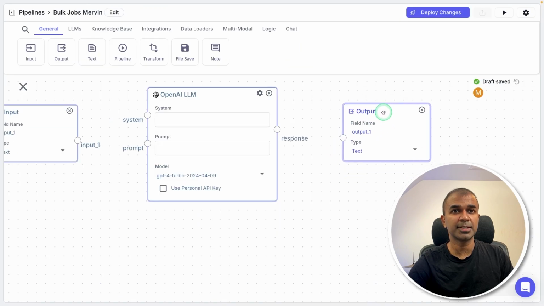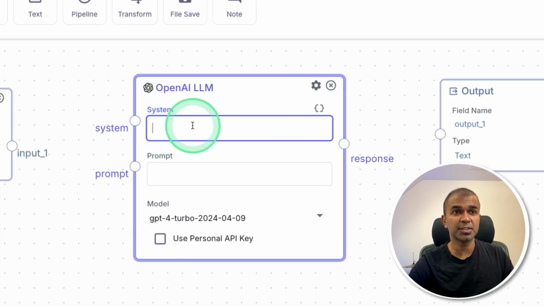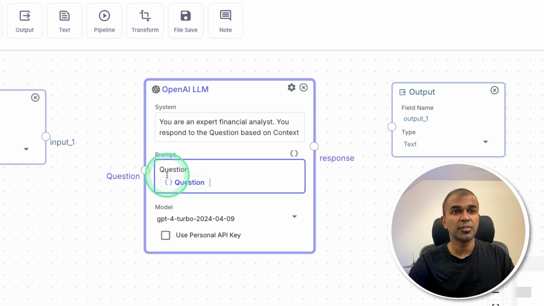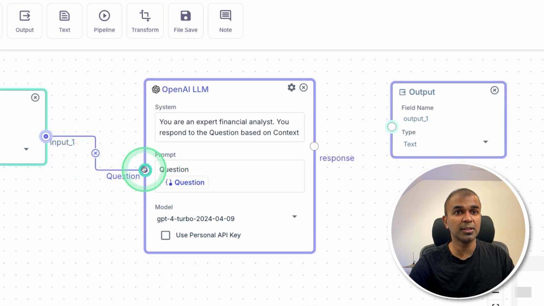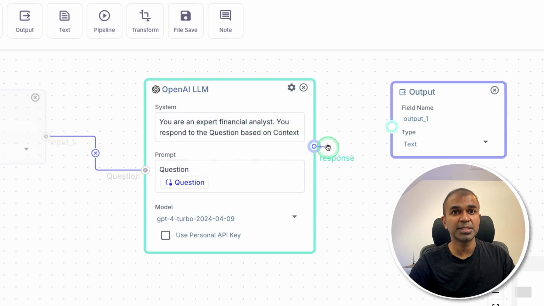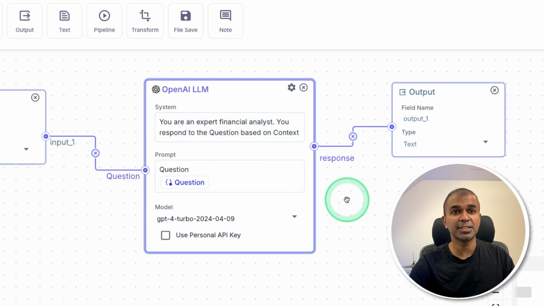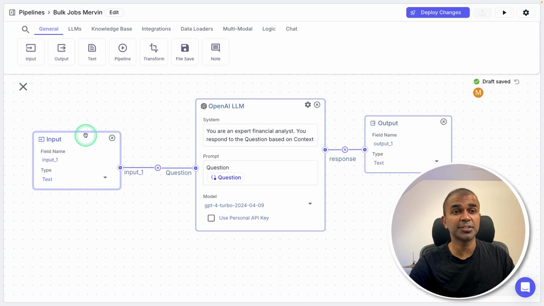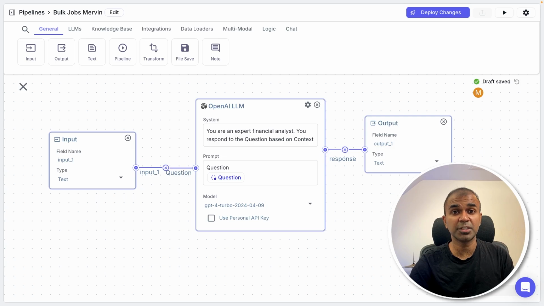So three simple steps. Now I'm going to provide a system instruction here: You are an expert financial analyst. You respond to the question based on context. Now adding the prompt. First, we are providing only the question and adding the input as the question to here. And once the large language model responds, we are sending the output to the output. That's it. A simple flow. But this time, I'm not going to add any custom data inside, just to see how it's going to perform.